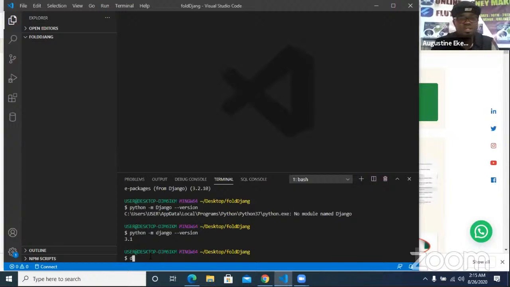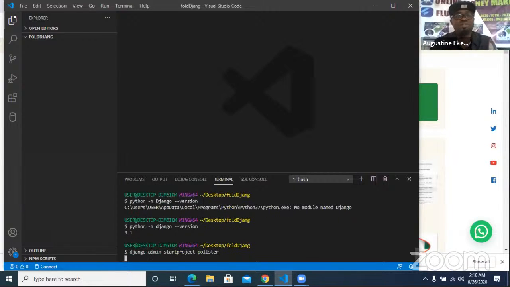Say django-admin, then we'll say startproject. Written together. So what's the name of the project that's being developed? Poster. That's what we're developing. So that is the command to create a project.